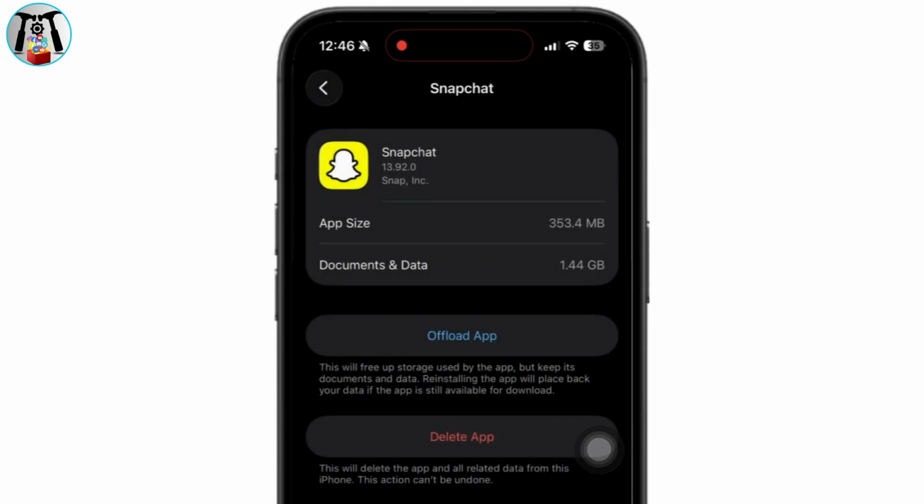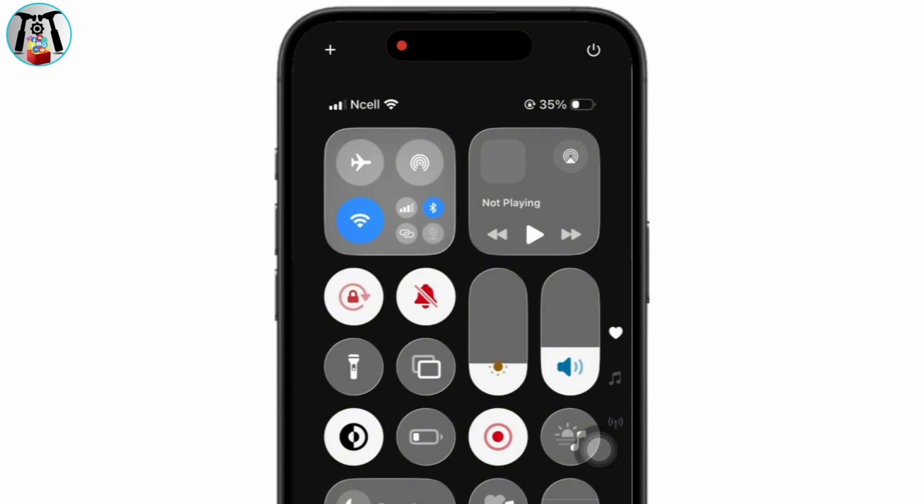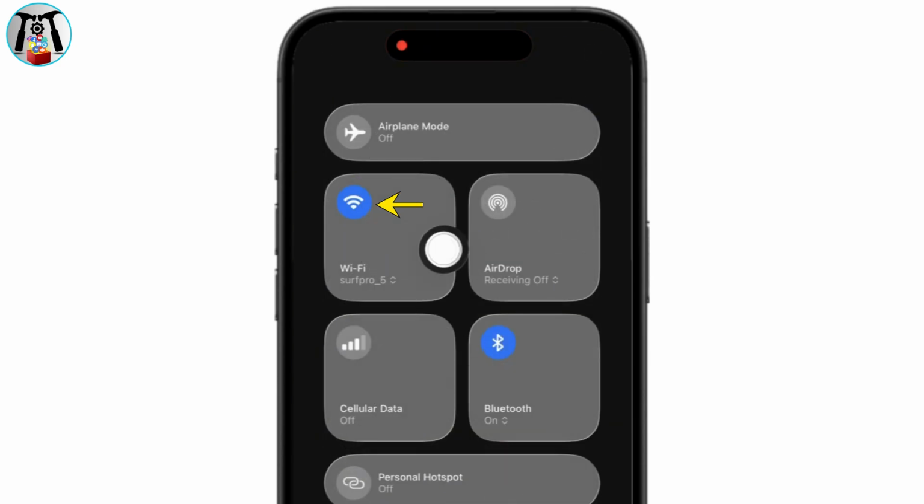Likewise, ensure that your internet connection is stable and avoid switching networks frequently while logging in. Lastly, if none of these solutions work, contact Snapchat support team.